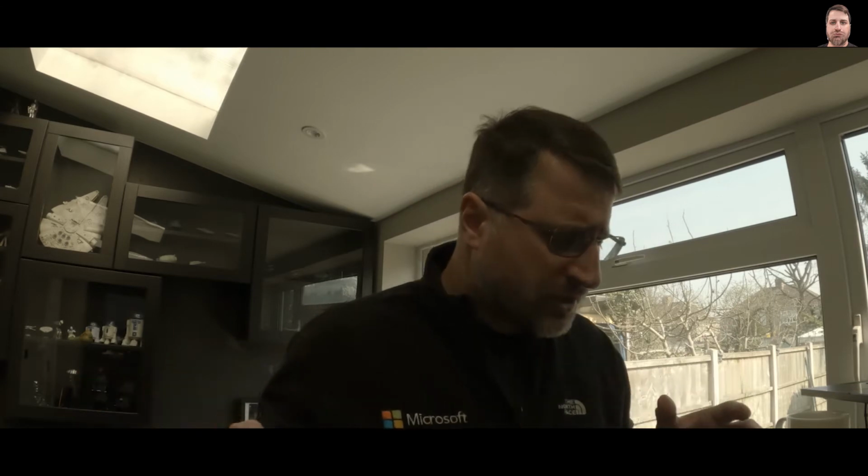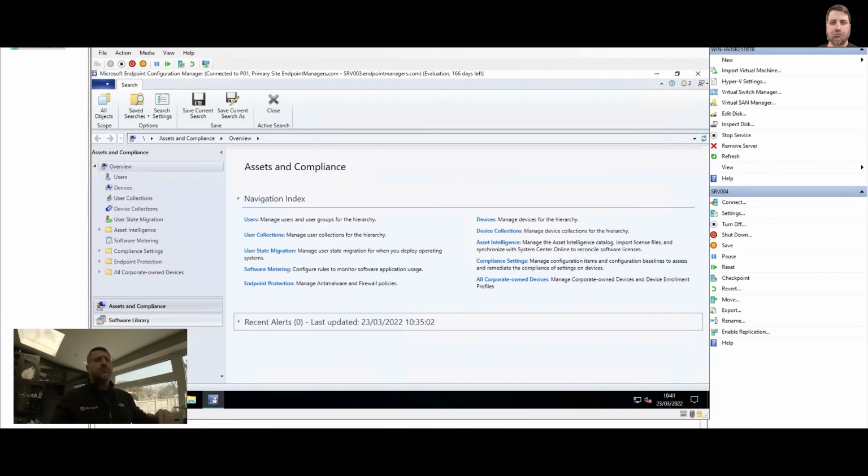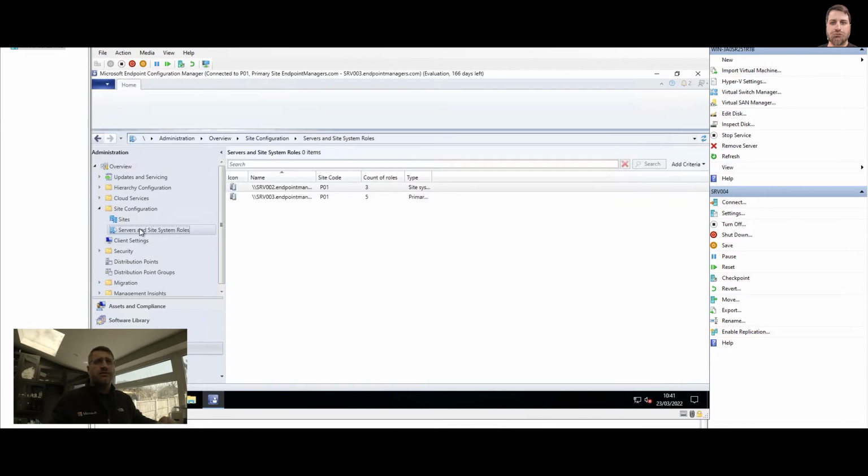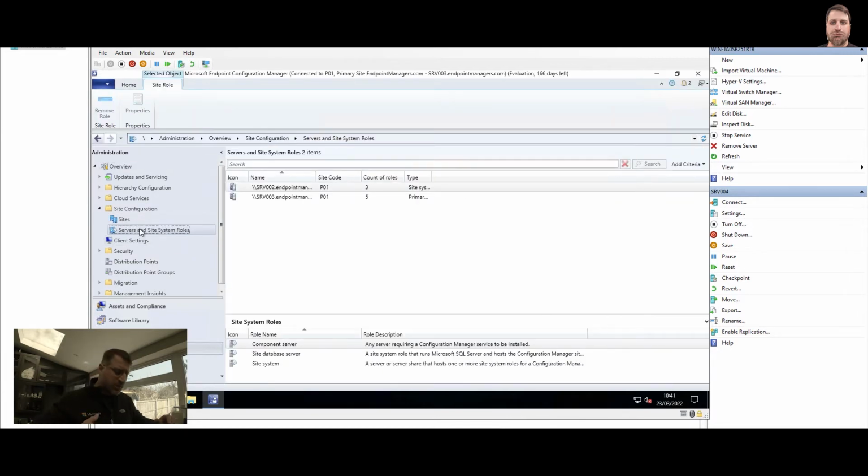Okay, so we did all the preparation for the distribution point. Here in Configuration Manager, we go to Administration, Site Configuration, Servers and Site System Roles. This is where we add roles to existing servers, as well as create new servers. On server 04, we don't have a distribution point, and we are going to create a new distribution point for our environment.